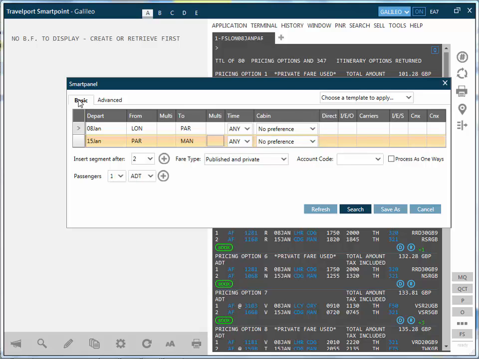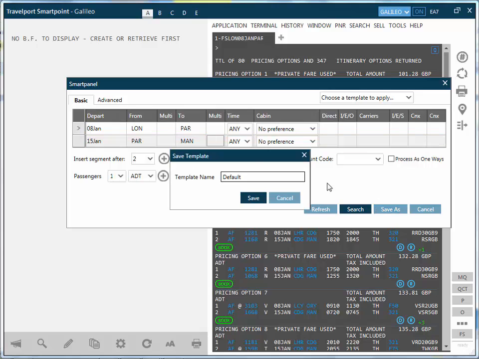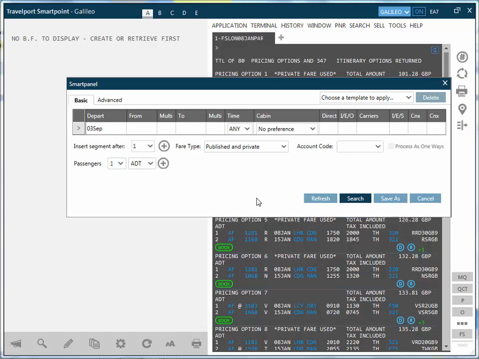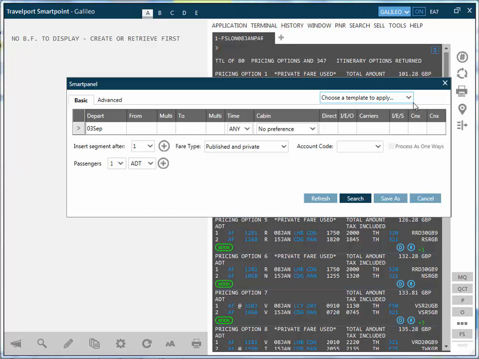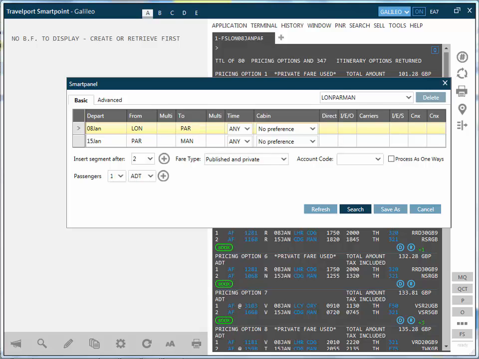SmartPanel enables you to save a template for a frequently used search. This is very useful for corporate companies that travel the same route. Once you have completed the search panel, click the Save As button, name the template, and click Save. To modify the request, simply return to the Smart Panel and overtype the information. I'm going to select the template I've just created. Click the Choose a Template to Apply drop-down and select from the stored templates.